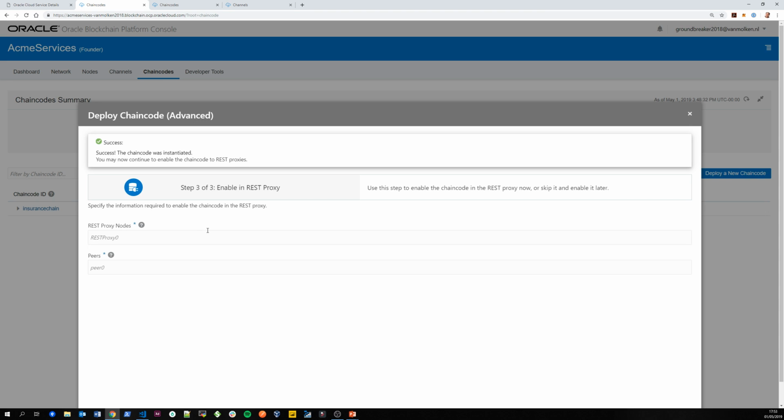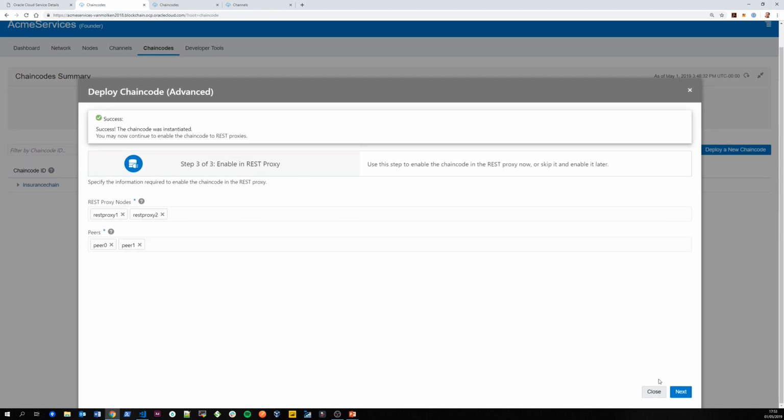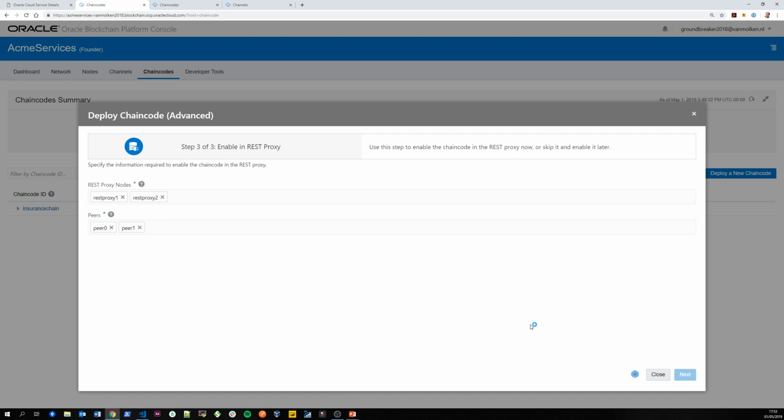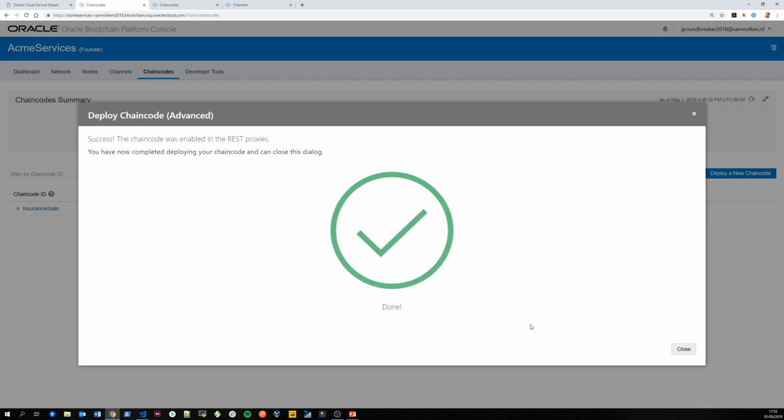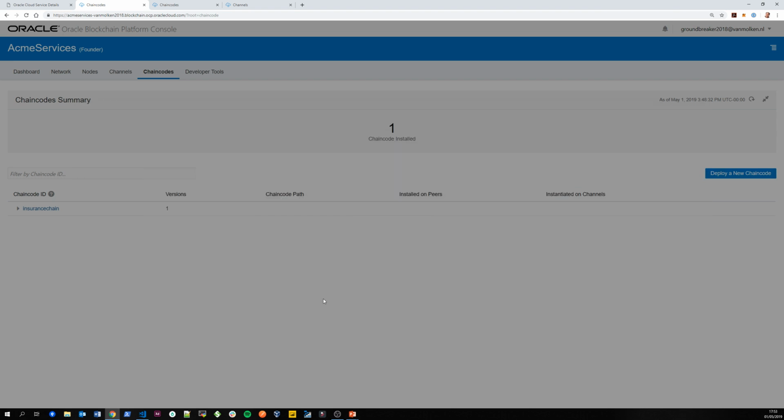And the third step, we're back at the founder again. In the third step, you can expose this smart contract to the outside world. So we can say expose it to one REST proxy, or maybe you can do multiple REST proxies to expose this on. The other thing we can do is add peers. So we can add multiple peers to do high availability again for this one. Click on next, and then it will expose the smart contract on both REST proxies. So a web application now can even load balance on the REST proxy they are going to use. So this is done, this is successful.